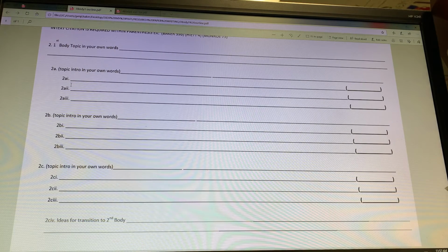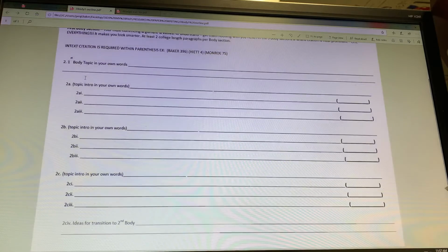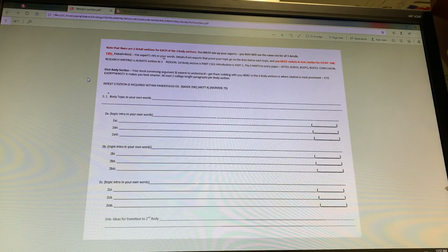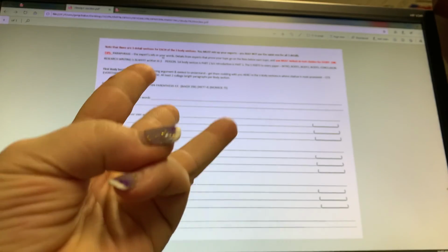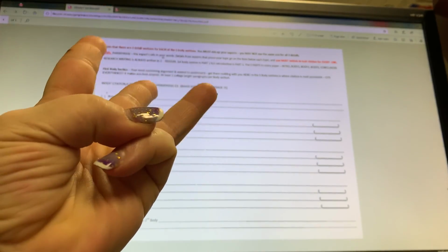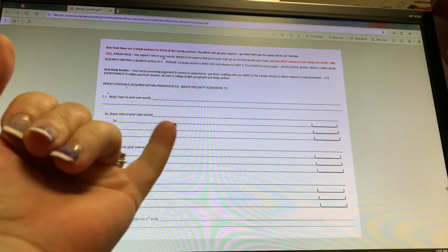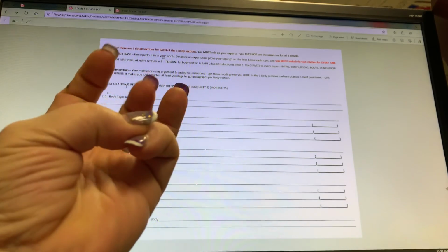So you're only going to do parts 1, 2, and 3 right now. So your detailed sections are only going to be body topic 1, body topic 2, and body topic 3. These, just these. You're not doing the introduction, you're not doing the conclusion, you're just doing these.